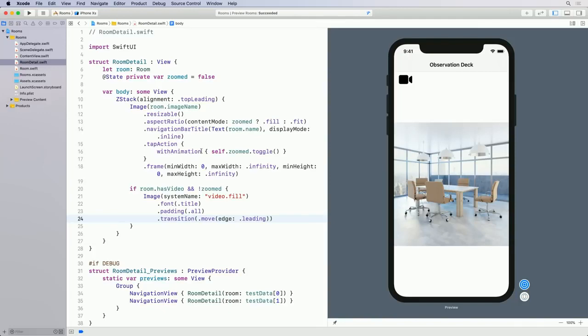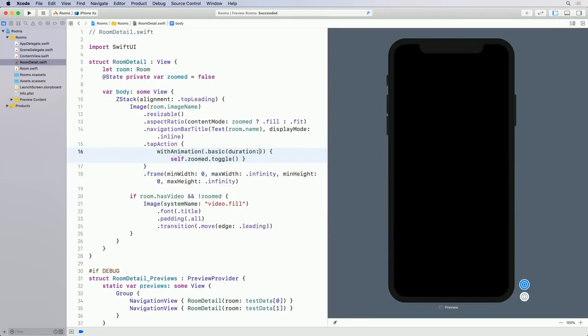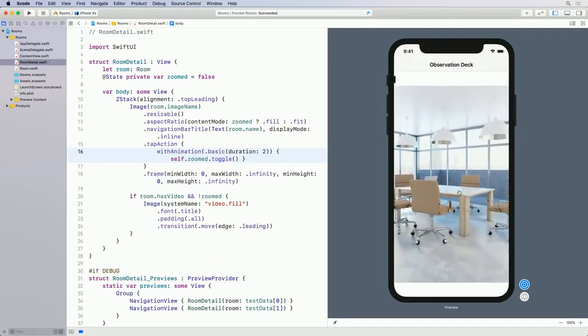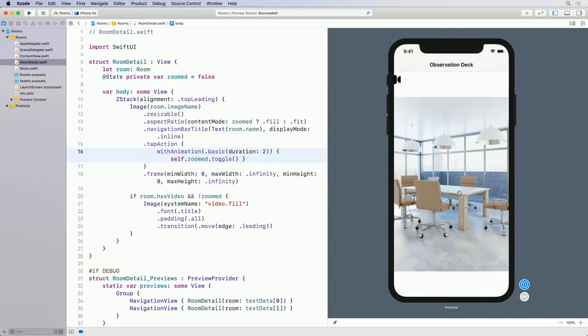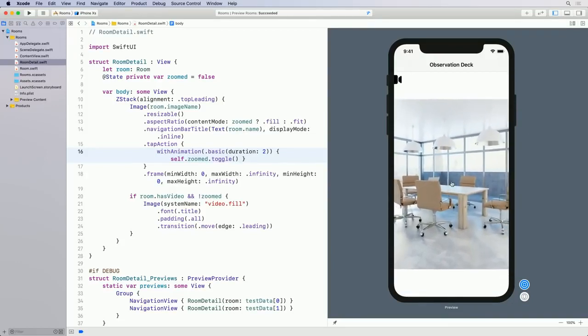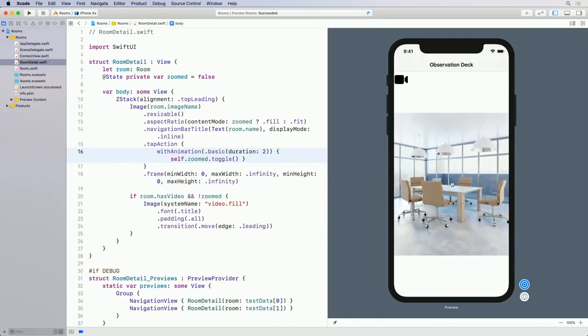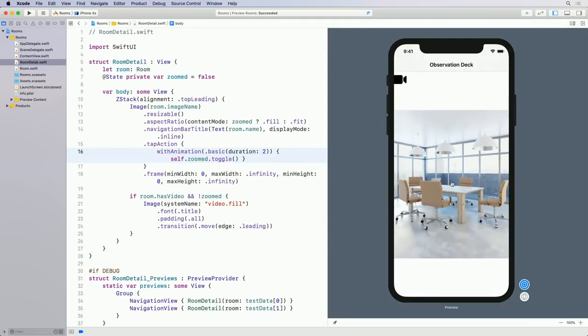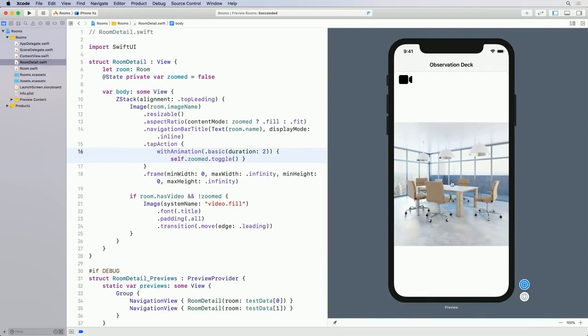And let me also make this a longer animation by specifying a custom animation with a duration of 2 seconds. Now, we can see our animation in more detail. And we can also see what happens if we tap on it while the animation is still going. It turns around and comes right back. Again, our animation is always interactive, and we can always tap on it, and it'll end up in the right state. So that's our detail view.